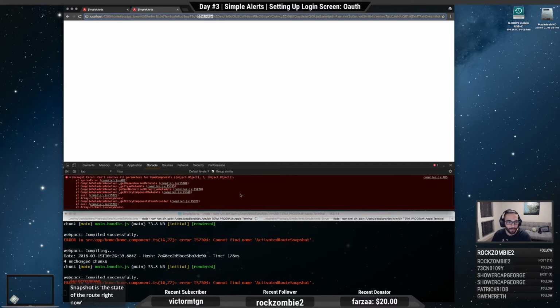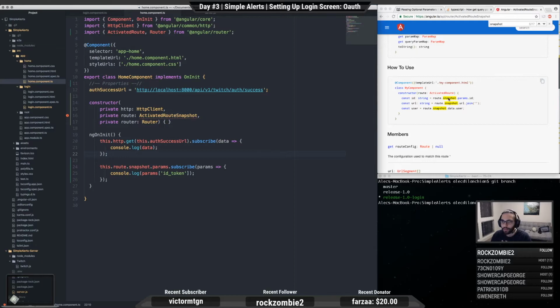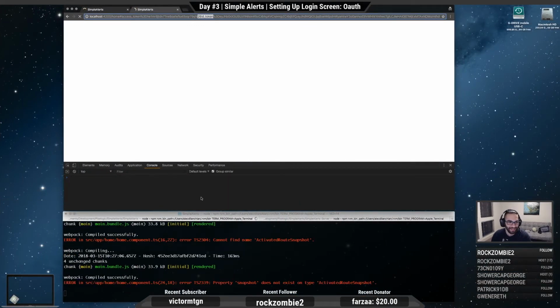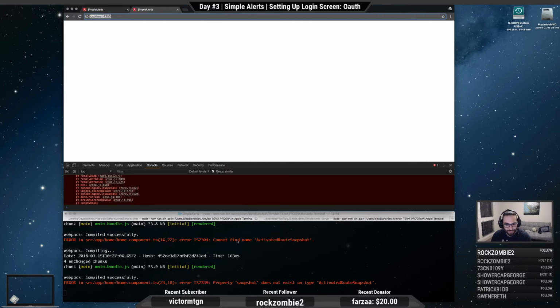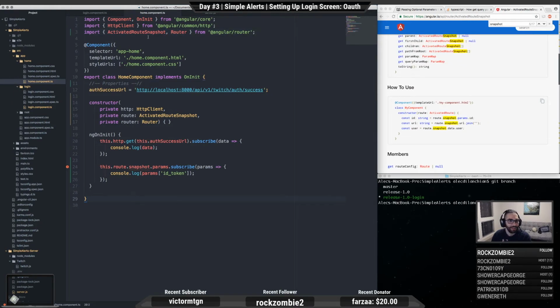Yeah, it's the state of the route right now. Okay, cool. Can't resolve all parameters for home component. No, we can't resolve it. Can I not use activated route snapshot now? Oh, because I didn't import it. Snapshot. I thought it said Snape shot for some reason. I was like, what? Snapshot does not exist. Really? This.route.snapshot. It has it right here. Huh.